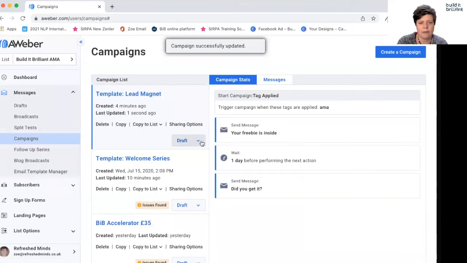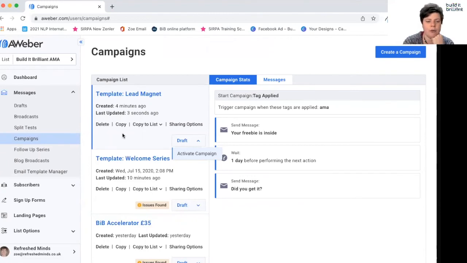And then here, instead of it being draft, you just activate the campaign. And once it's activated, that is exactly what will happen. So people will go to that sign up, whether it be a page or whether it be a form on your website, and then they would automatically be entered into whatever sequence you have created.